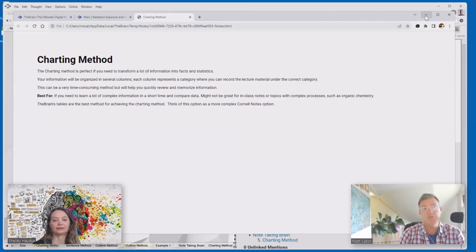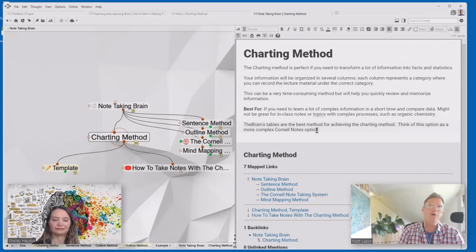So that's if you're exporting a single note. If you're exporting a large group of notes, it's the process I showed you earlier. Control clicking a group of thoughts, creating a document, and including notes.